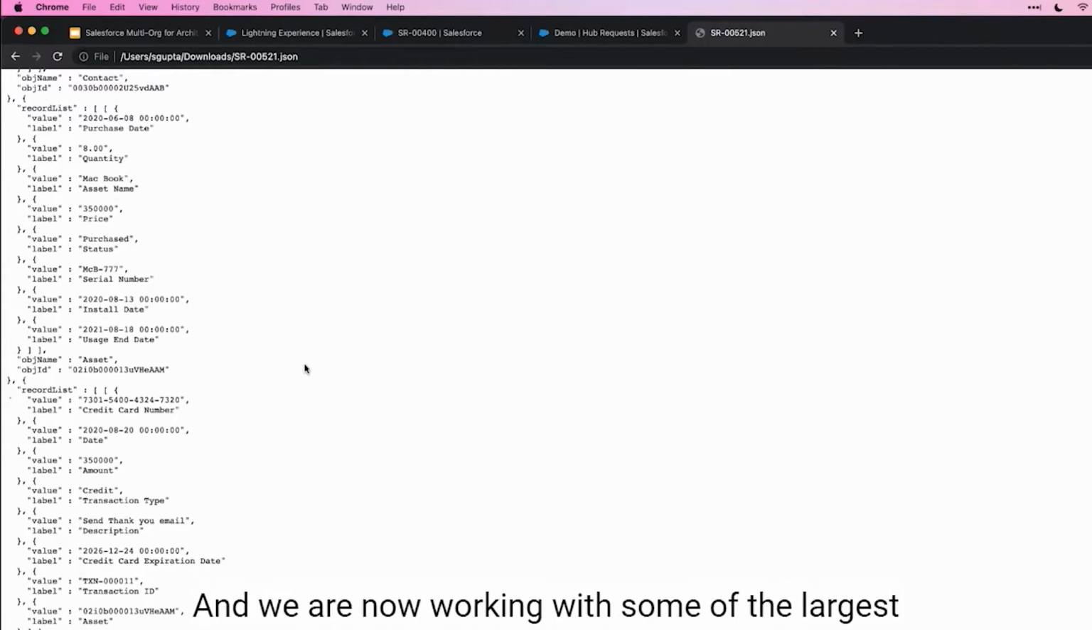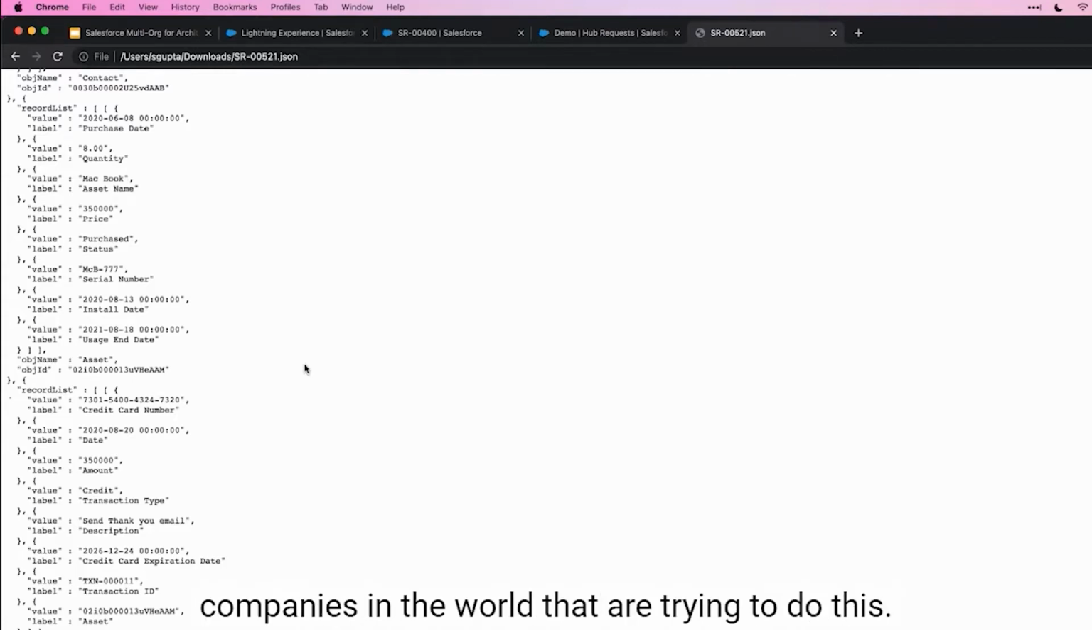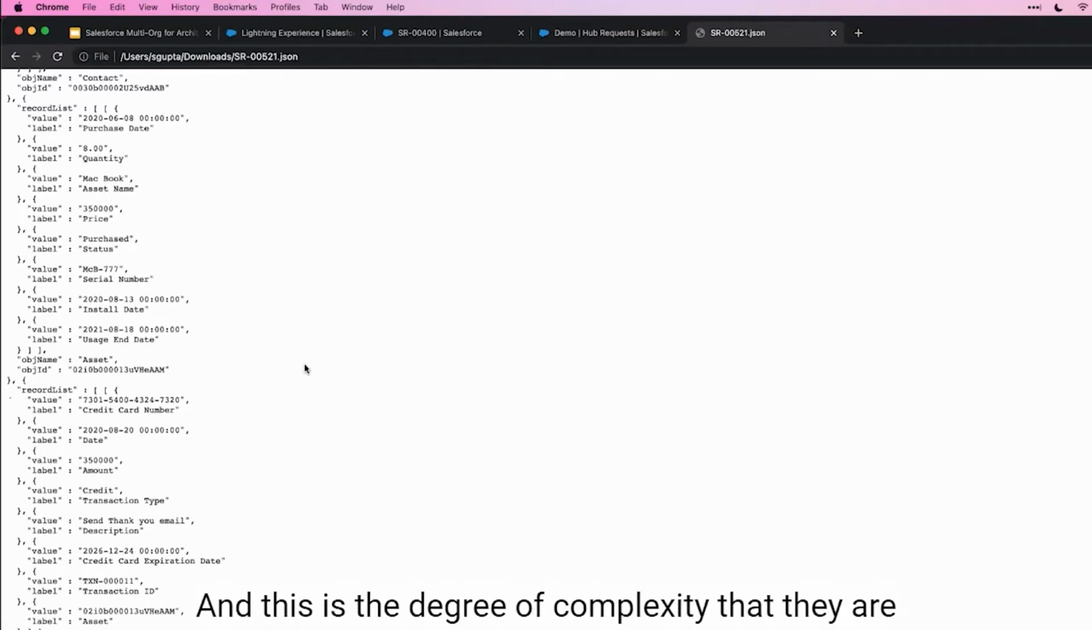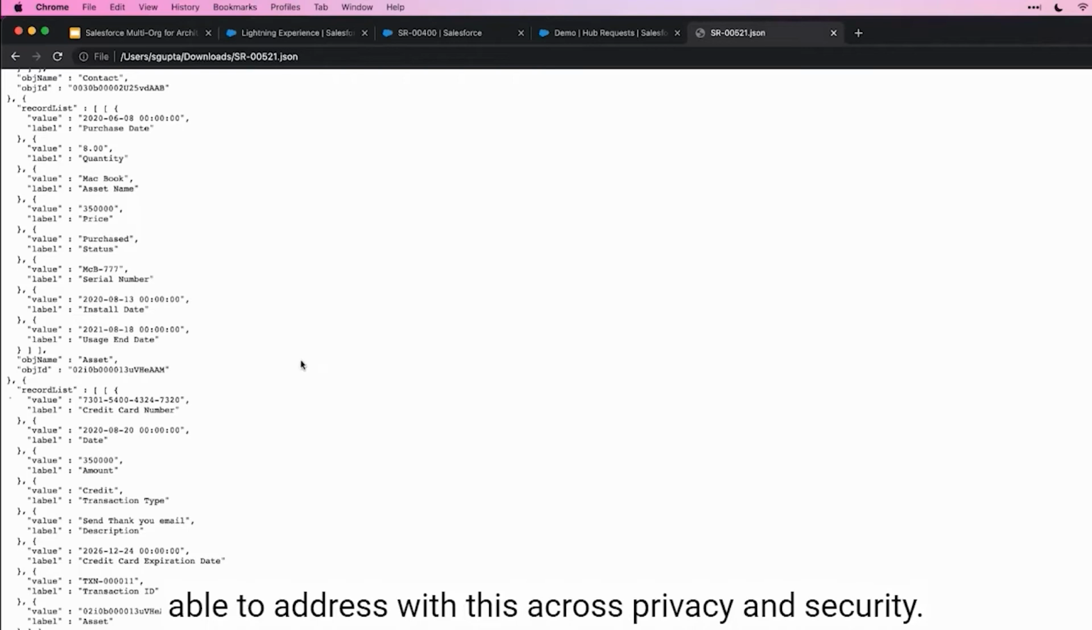And we are now working with some of the largest companies in the world that are trying to do this. And this is the degree of complexity that they're able to address with this across privacy and security.